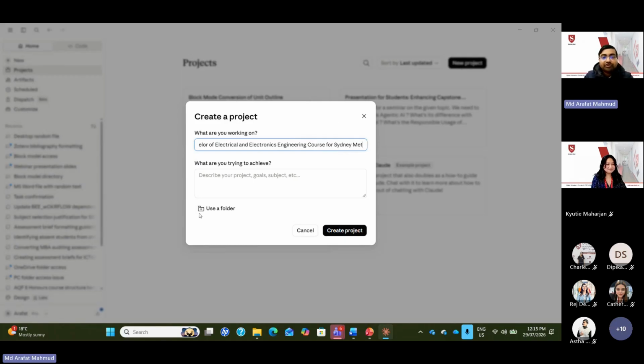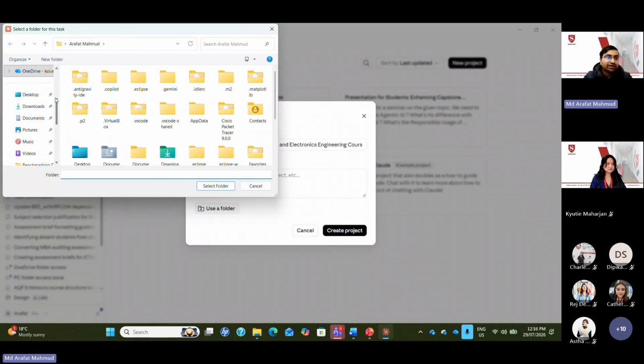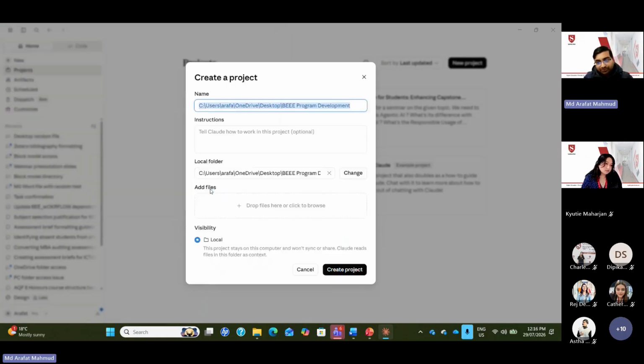And now you can create a folder. If you create a folder, it can access that folder to read files. That's the specialty of agentic AI. You see there is an option called use a folder. If you go there, you can select a folder. If I go to desktop, I will select this folder. Select folder. Okay.